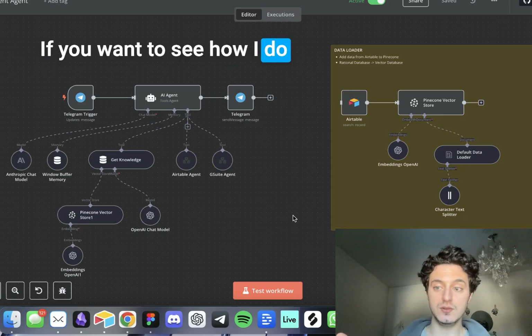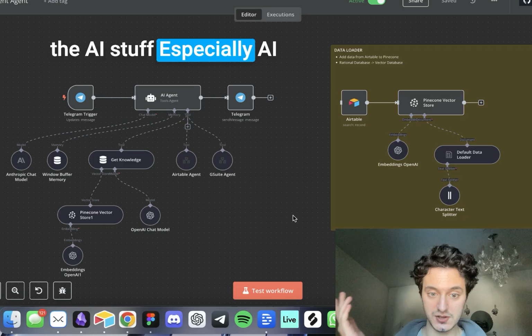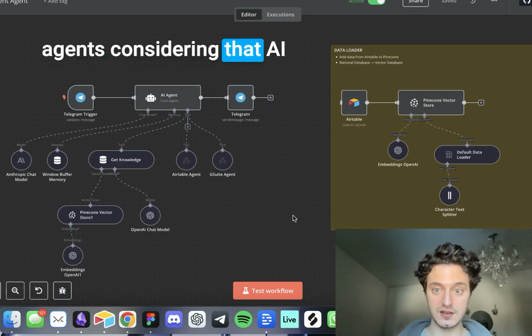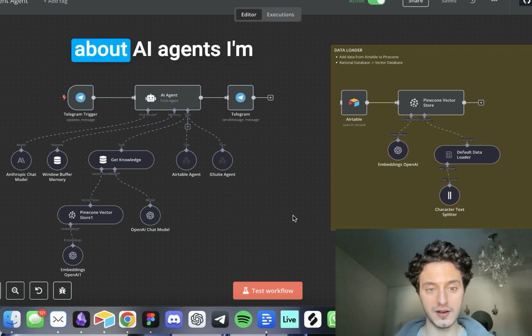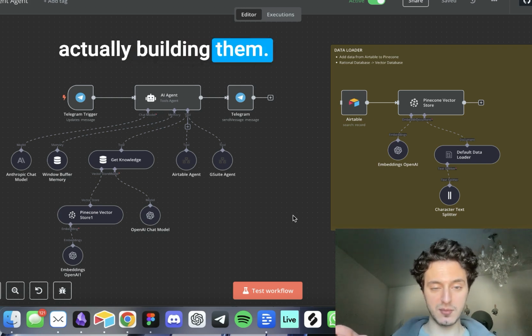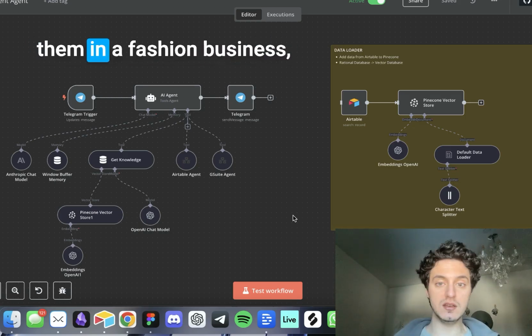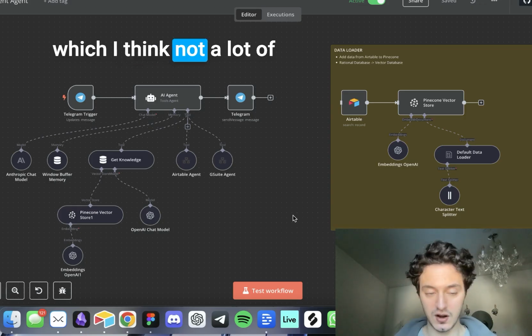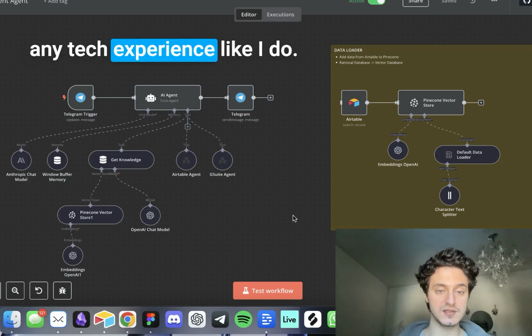If you want to see how I do this, leave a comment. I'm happy to go deeper into the AI stuff, especially AI agents, considering that AI agents is such a popular buzzword right now. Everybody is all hype about AI agents, but I'm actually building them. I'm not just talking about them. I'm deploying them for my business, and I'm using them in a fashion business, which I think not a lot of fashion entrepreneurs are hip to because they don't have any tech experience like I do.